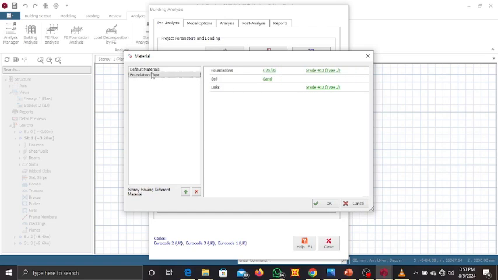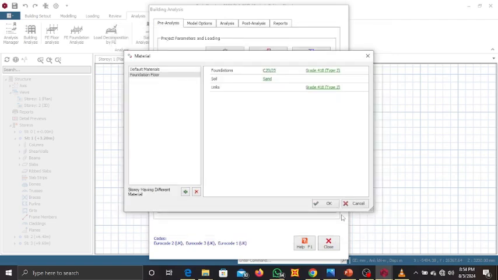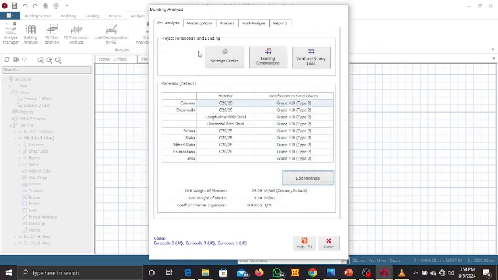Come to your foundation floor and do the same thing. Foundation, you can click on it, apply to all members, and you click OK. Alright, so you come back to your default materials, and that's that. And you can click OK for your pre-analysis.